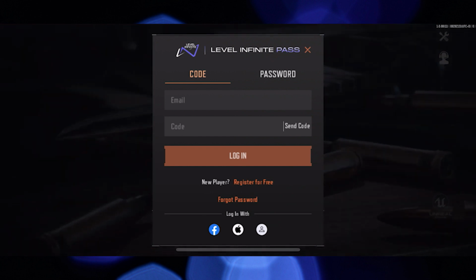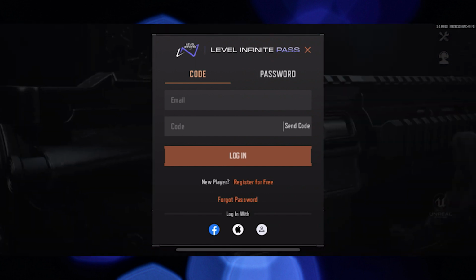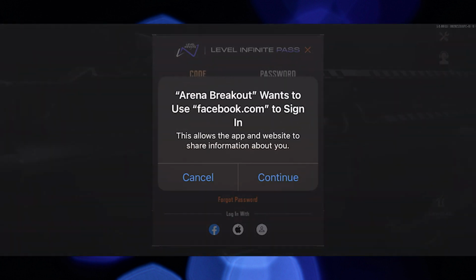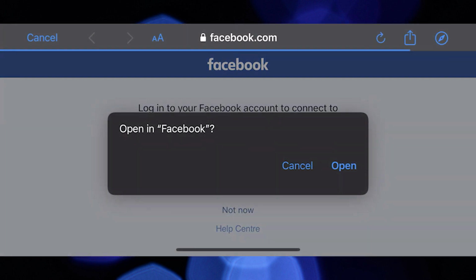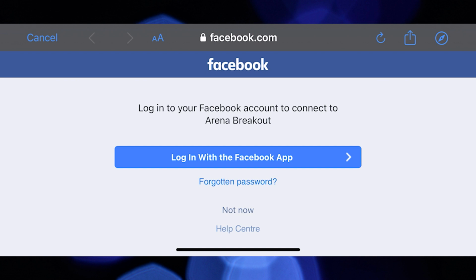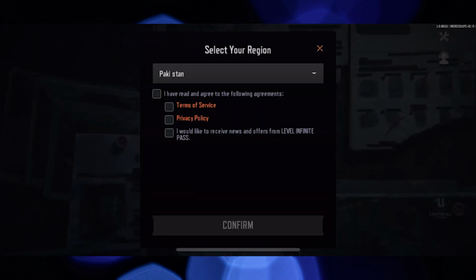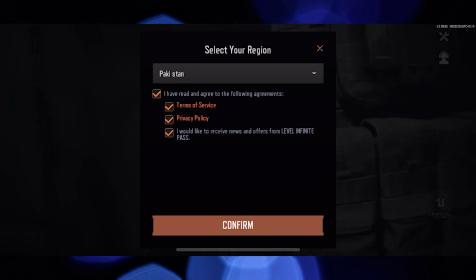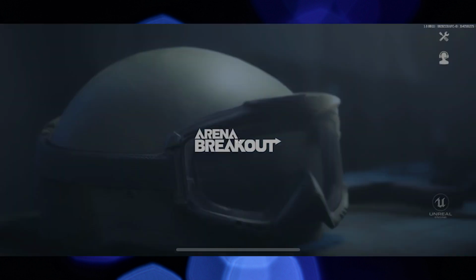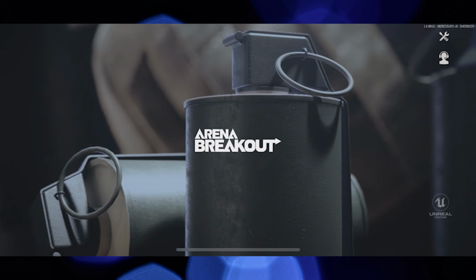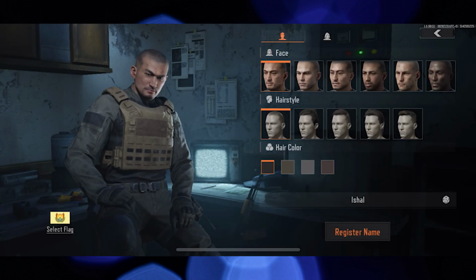Tap to open Facebook. It will take you to this page. Now tap on Continue. Again, tap on Open. Now tick the checkboxes in order to agree with their privacy policy and terms and conditions. Tap on Confirm. Now wait for it to complete loading.